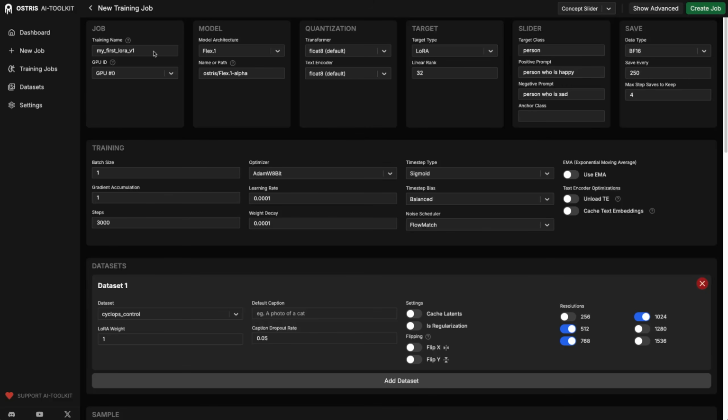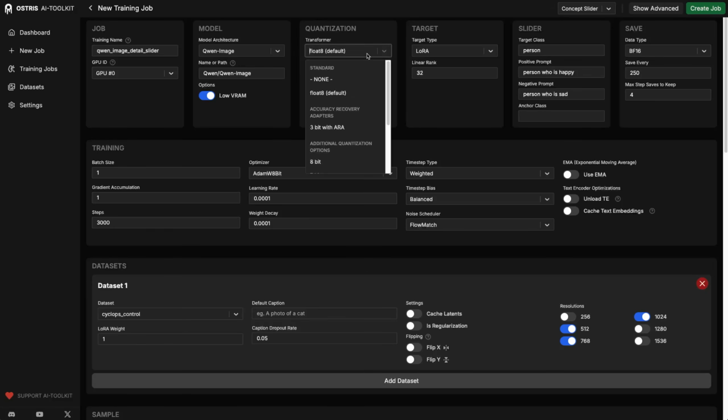So I'm going to do GPU 0. That's my 4090. We're going to do detail slider. So we'll do Qwen image detail slider. Might as well put slider on it. Okay, we'll do Qwen. There it is. Qwen image. On the transformer, we need to do this 3-bit ARA. And we already selected concept slider over here.